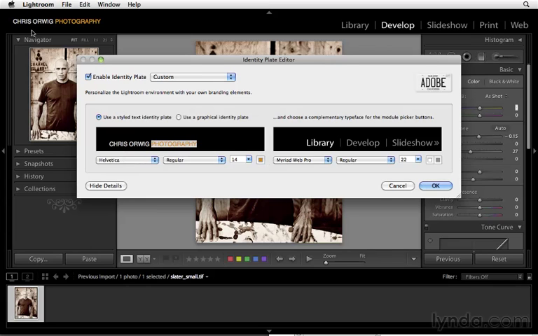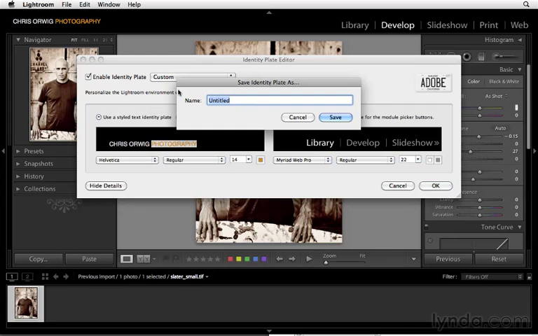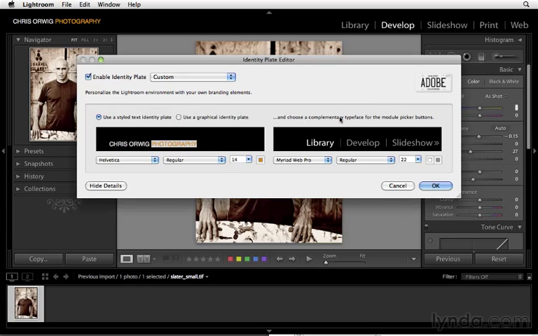Let's say that I like this identity plate. Well, in order to save that, all I need to do is click on the pull-down menu and choose Save As. And I'll just name this one CO for Chris Orwig, and then save that out. And now if I want to choose that, I have the option here from the pull-down menu.